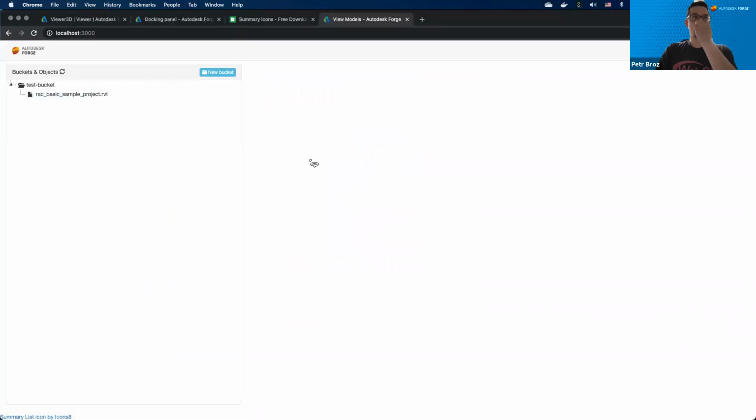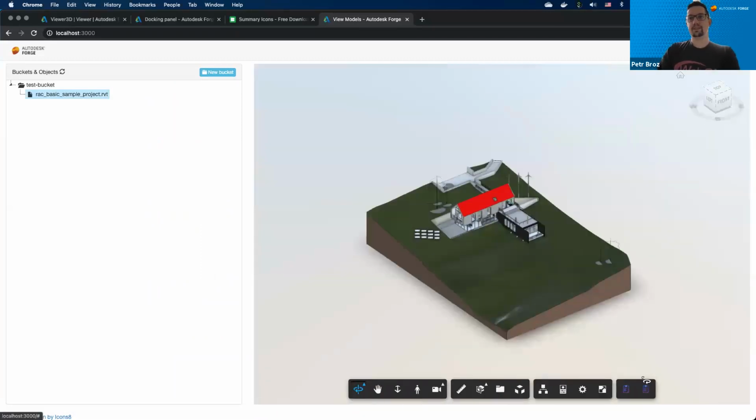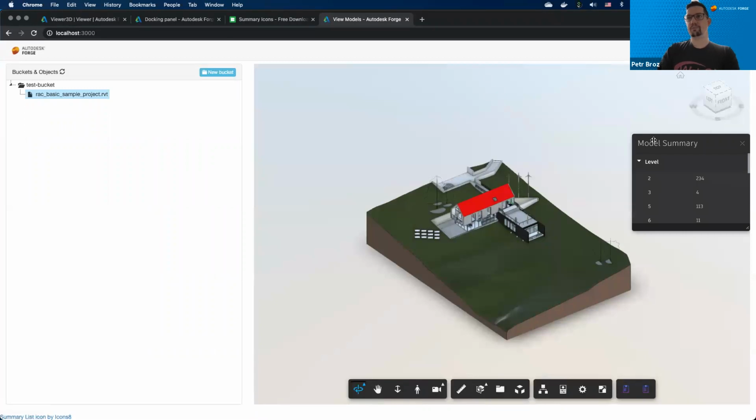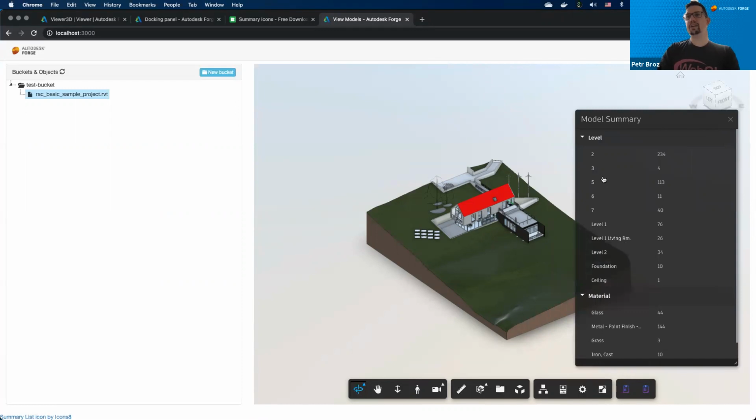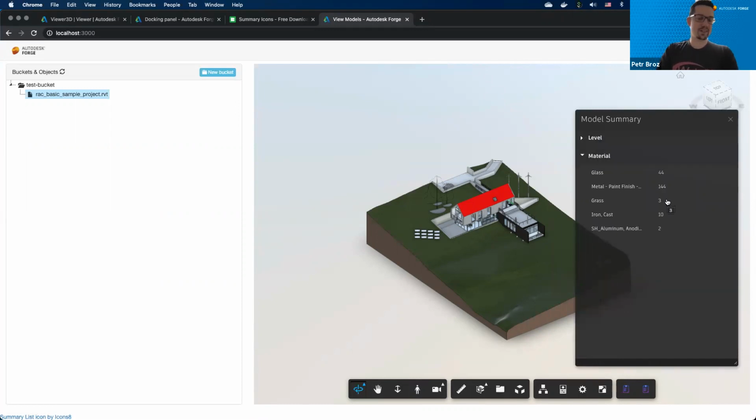So let's try that one more time and see how much we find. Material, perfect. All right, see? So our new fancy extension has found 144 objects that have a material property set to metal, paint finish, dark gray, matte.